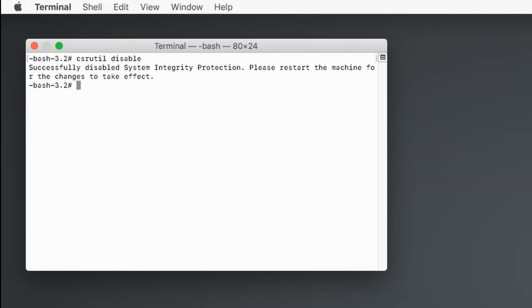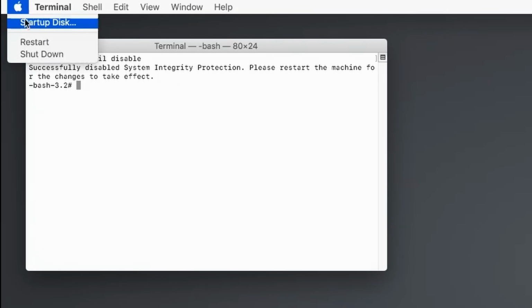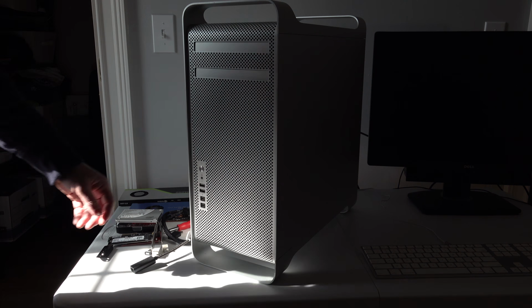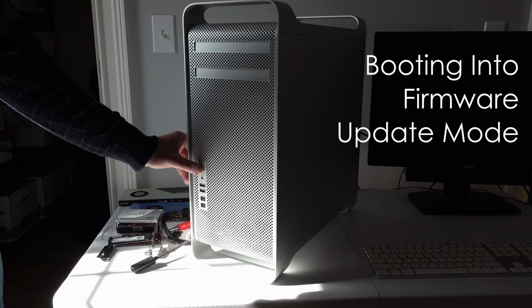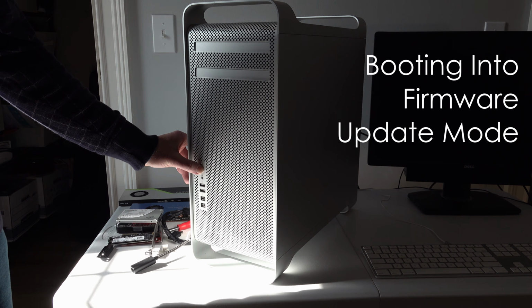Successfully disabled System Integrity Protection. Please restart the machine for the changes to take effect. So here we restart. Actually, we need to shut the Mac down to boot into firmware mode. Press the power button in for about 20 seconds and hold it in there until the light just above the power button begins to flash.